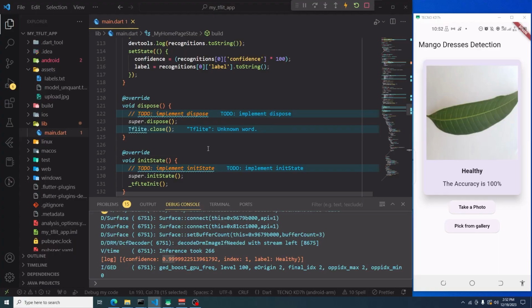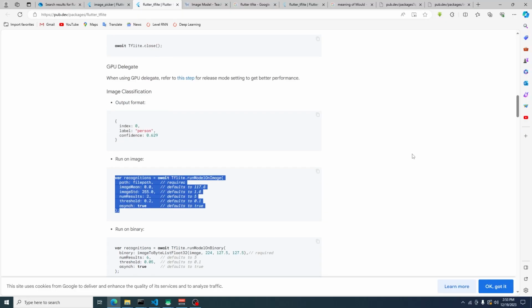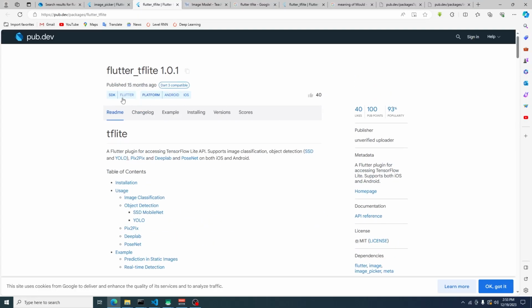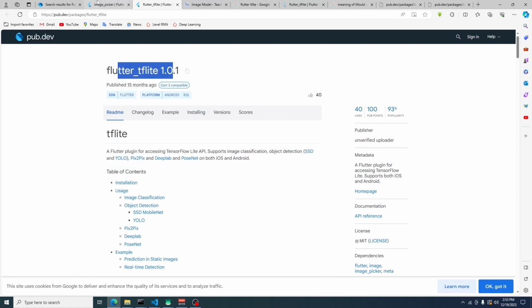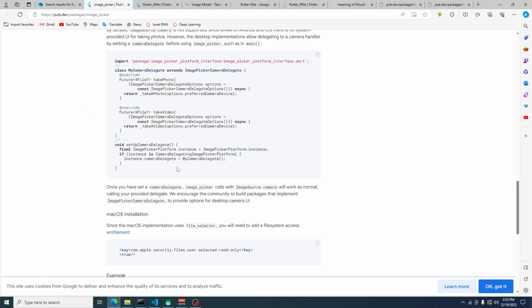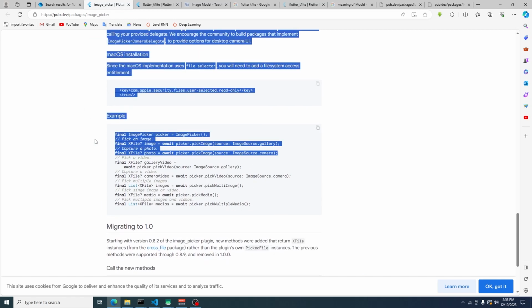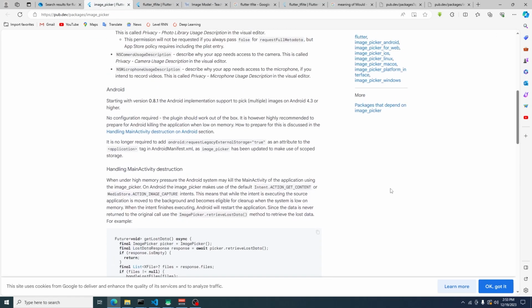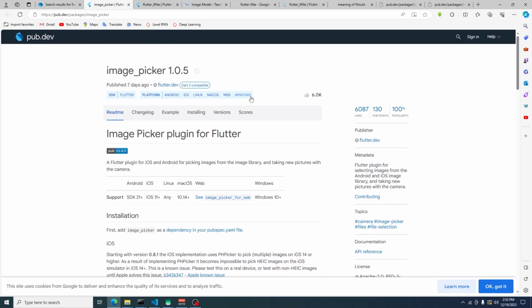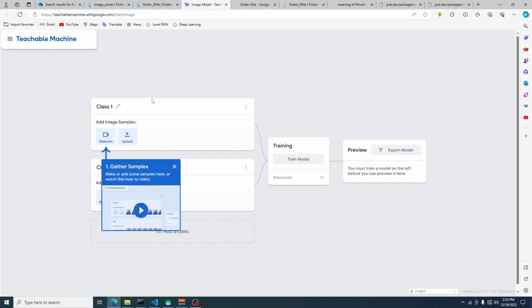As usual, I always show you where you can get all the information from. I made use of Flutter TF Lite, as you can see here, and we made use of the image picker too as well. So make sure to do research about these two packages and the teachable machine too as well. So this was the teachable machine that we used.